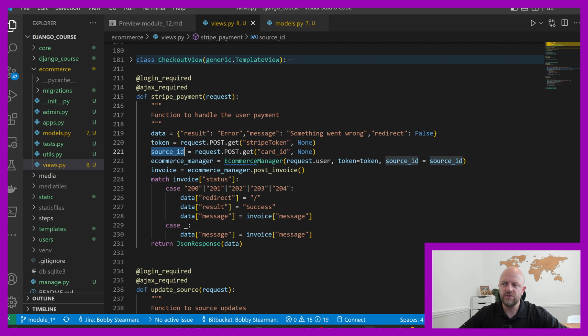And from the ID or the token, we then process it in a certain way, right? So we've got token, source ID. If we can't find it, it's none. So one or the other is true, one is false. One's none, one's not. Okay, and then what we do, we instantiate the e-commerce manager, post the user, and we post token, we post source ID. Now in the manager, we're handling this. So we're instantiating the e-commerce manager with the token and source ID.